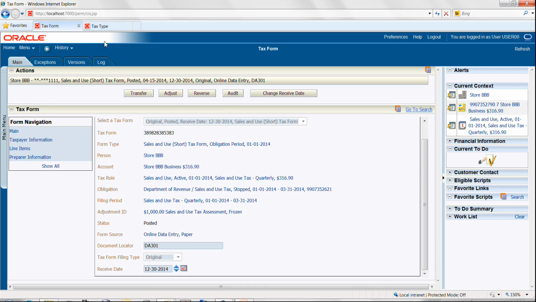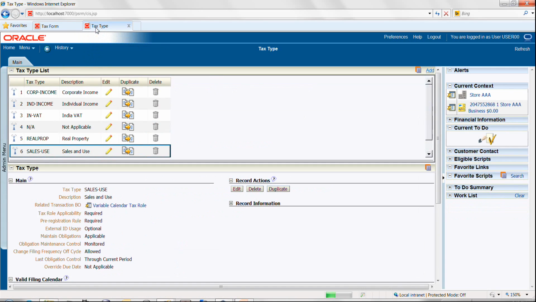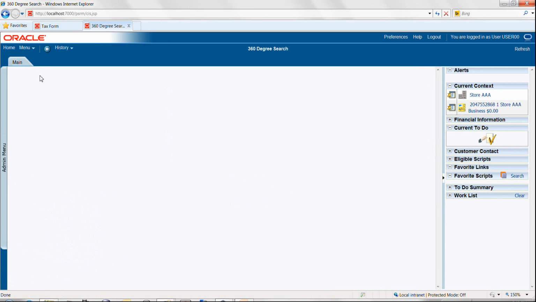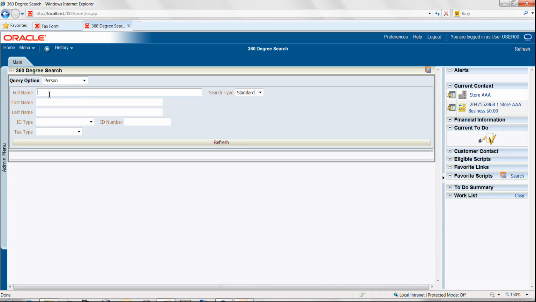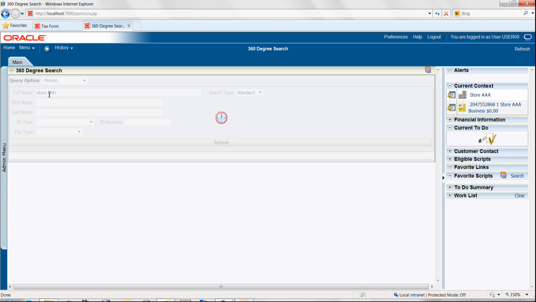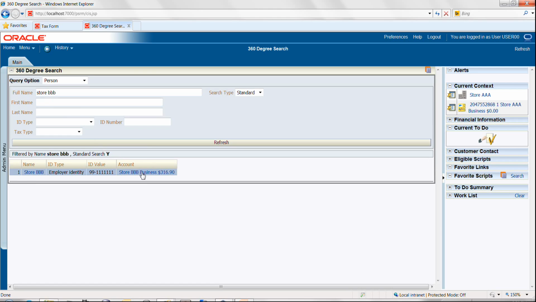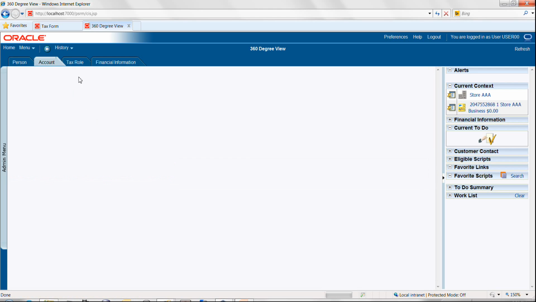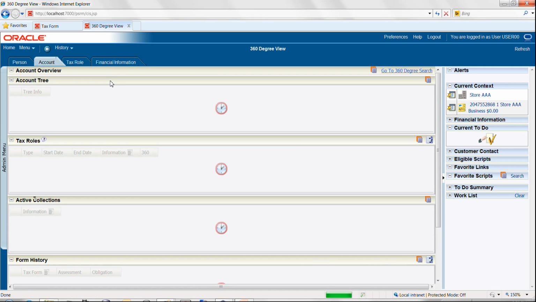One thing we can do, I'm going to actually use my other tab. I can go to Home, and I'm going to look up this particular user, this particular taxpayer. Sorry, I'm going to use store. Remember, we're using BBB at the moment. And this is the first time we're going to click on financial information, and we're going to be able to see what's happened.